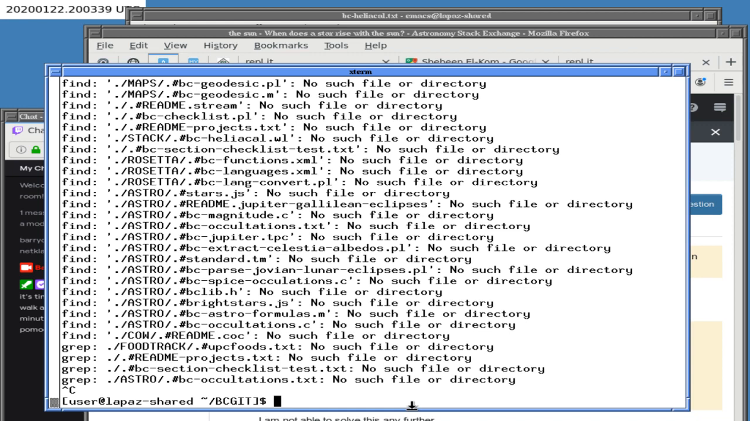Oh, and they're all links. And I think it's links that Emacs is trying to create. So let me just look for the ones that are links and remove those. So I'm pretty safe here because I'm only removing symbolic links. So now let's do this again.